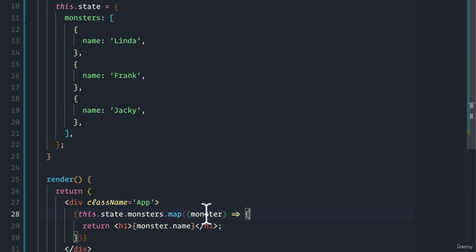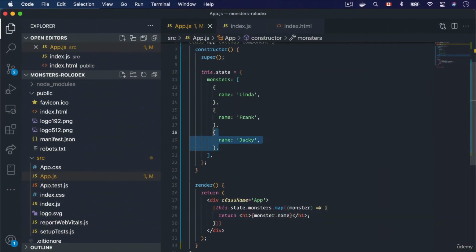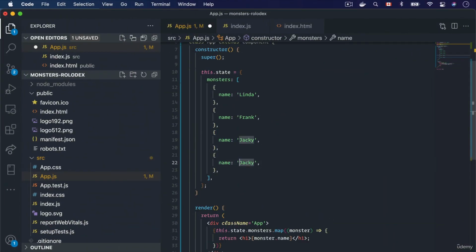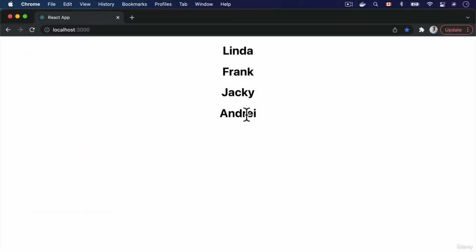And what we want to do is say, okay, with that monster or with that element, I want you to return me in that place an H1 where the inside is using monster.name. So this particular monster, I'm going to put Linda in there, and then the next one, when it iterates on the second element, it's going to use Frank. And then in the third element, it's going to use Jackie. And here, when we look at our code, we see that it still works. In fact, to prove that it's still working, I'm just going to add a fourth one, and this monster is going to be Andre. If I save and I go, there it is.